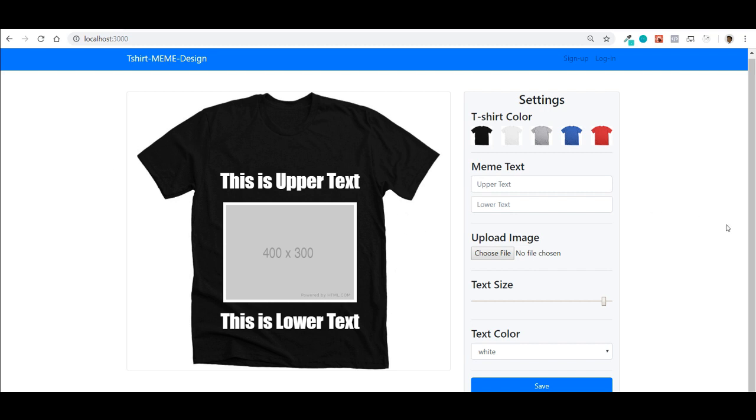Okay, and in the last video we have coded this part. We're able to input text, upload the image, and also change the size of the image and the text color. And now we are going to make our project be able to save somewhere, in a place where we are going to take it again in the future.